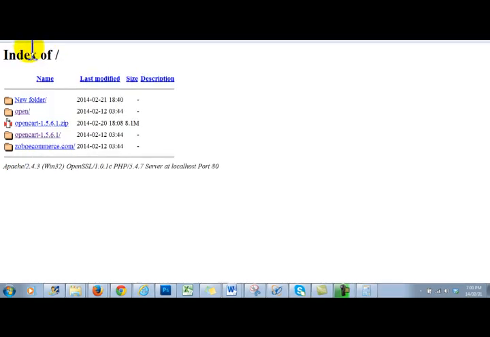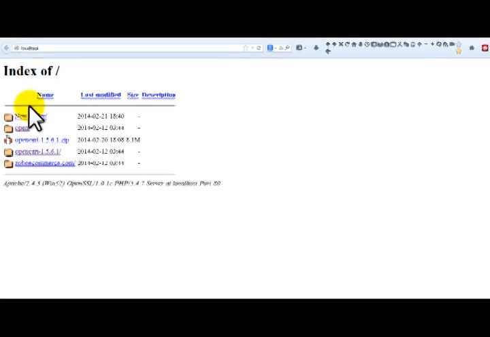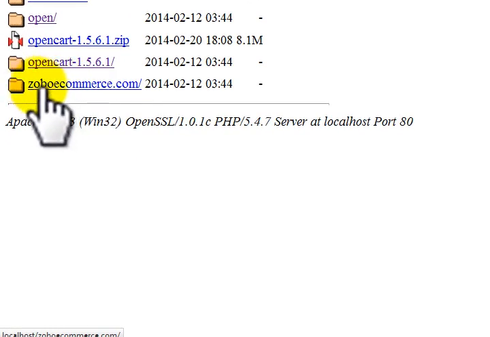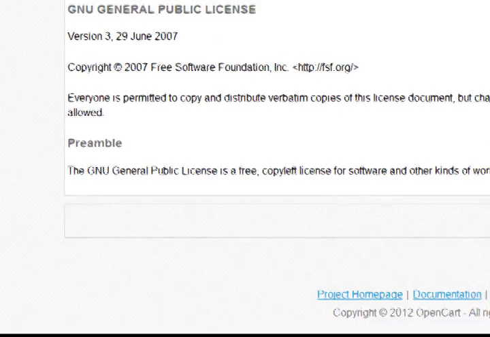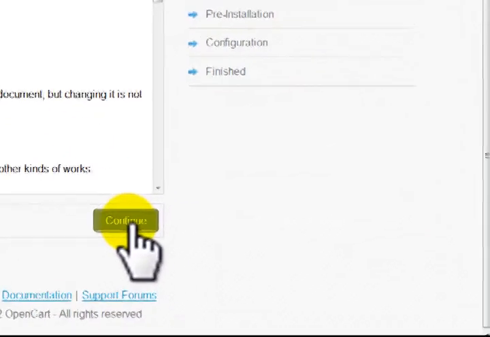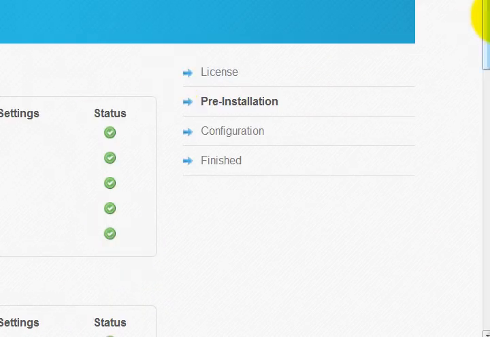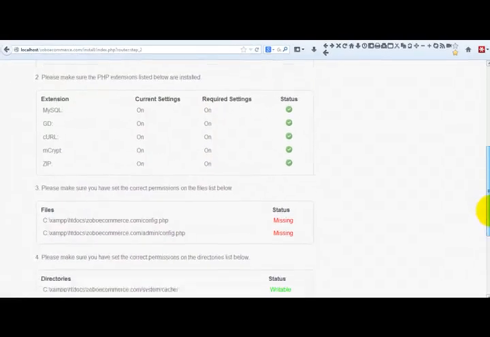So I'm here in my localhost. I'll click on the folder which we created, this one for Zombo e-commerce. I click on it. This is it. Next thing I'll click is next. Click on continue, like we have here. Continue.